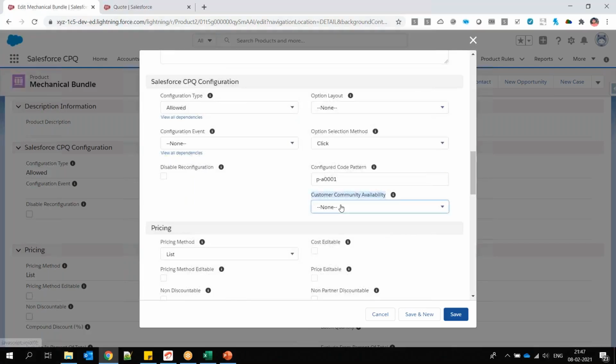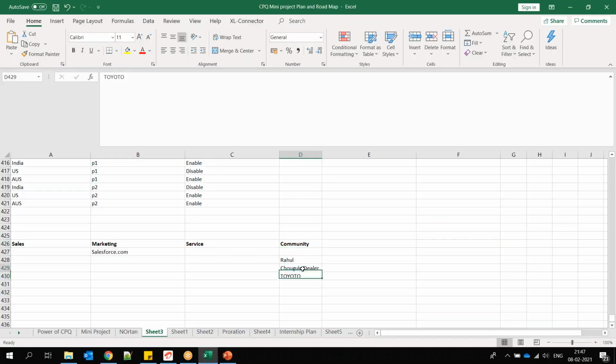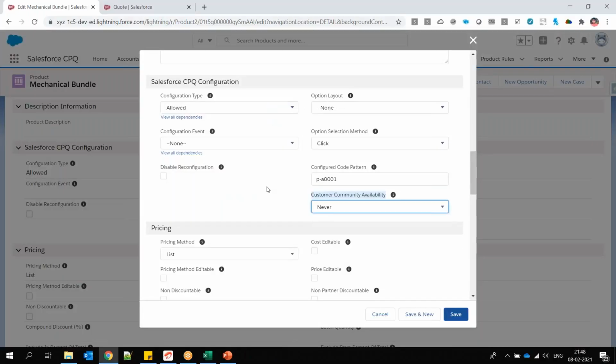You can select None, which means you will not display anything to your partner. Only when Already Owned, means this particular product is created by partners, then it will be displayed. Always means this particular product is always displayed on the partner community, and Never means this particular product is private for Toyota. This product cannot be sellable through the partner community, because there can be some products, I'm just giving the example of Innova, but there can be a few products which cannot be sold through partners or dealers. Those products should be set as Never. So this particular product will not display on your community.